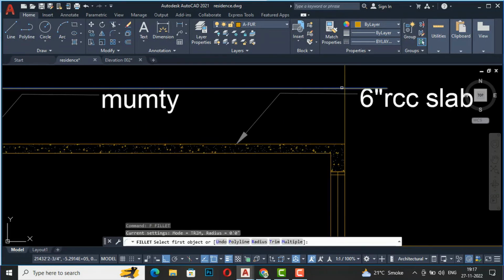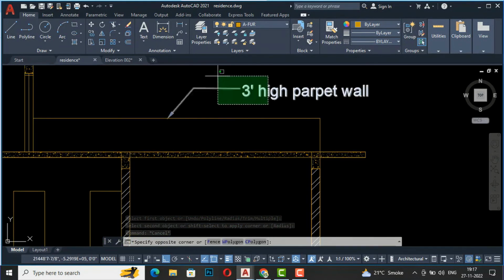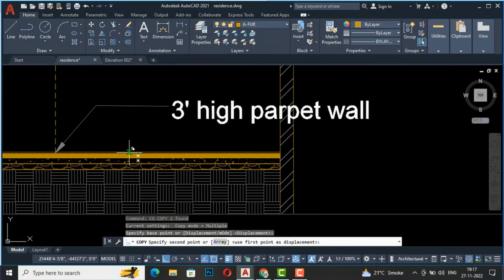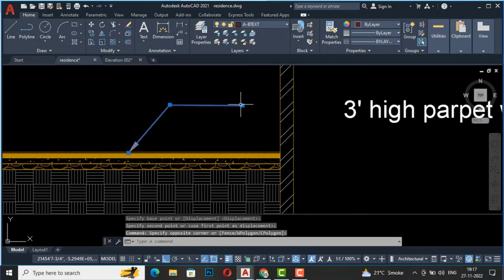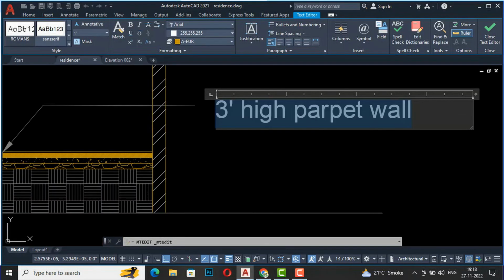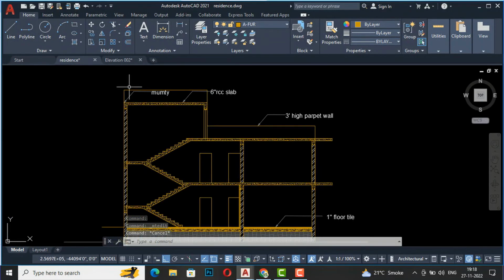And you can type the fillet command, and you can trim this off. So likewise you can rename this one also, and I'm going to copy this, and you can drag this text outward here. You can move this, and you can rename this as 1 inch floor tile. And likewise you can rename the sandbed, screed, concrete, and then boulders and earthwork. You can rename this like this. So this is the method of doing proper detailing.